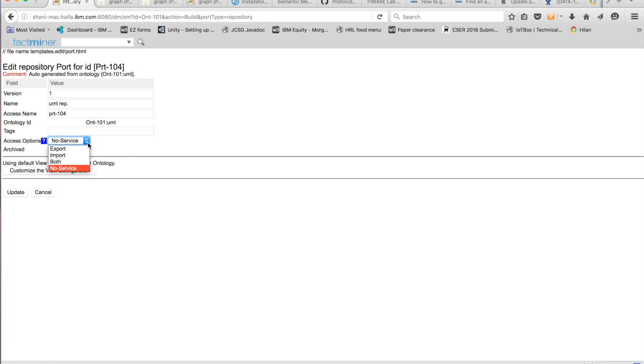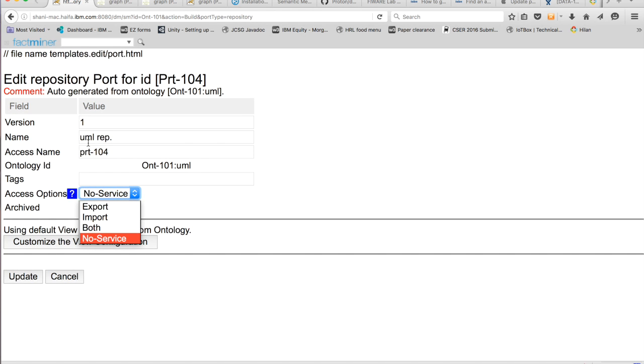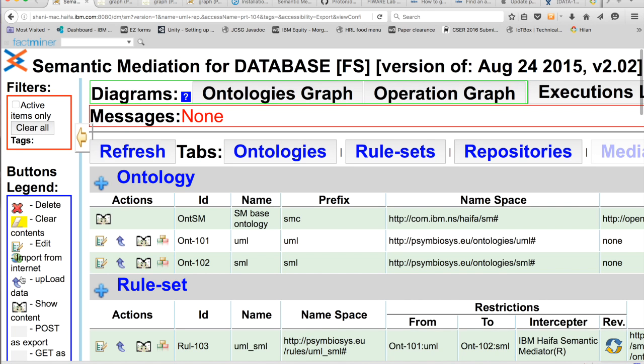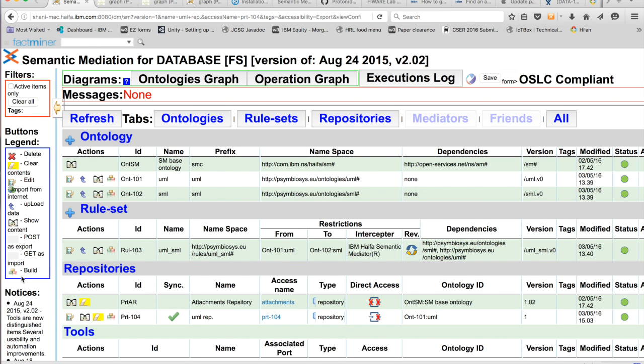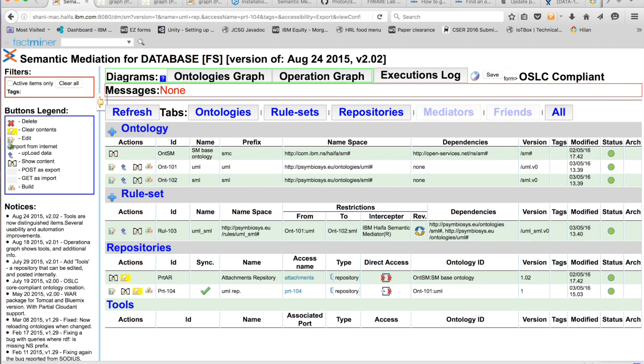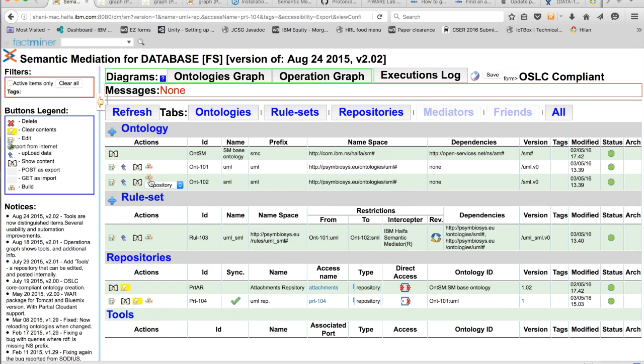To set its access options, let me draw this a bit so you can see it's here. It can be an export, import, or both. We will make it an export repository, meaning that tools can export into it. And that's enough. We will update. Now we can see that we have the repository over here.